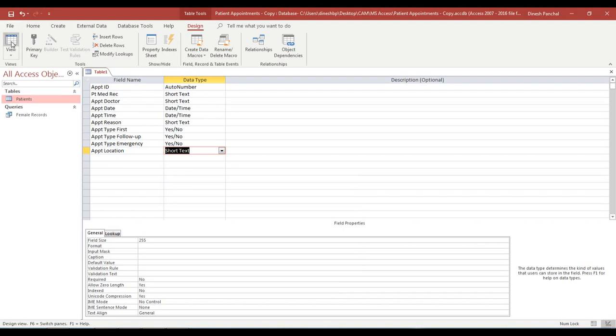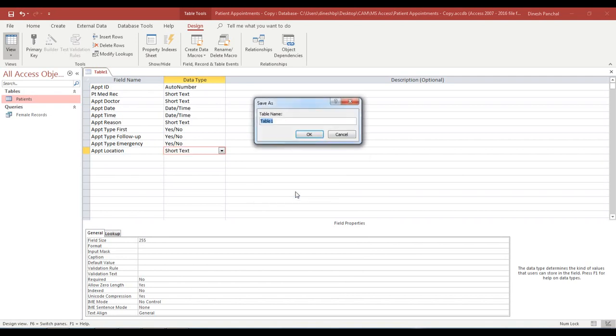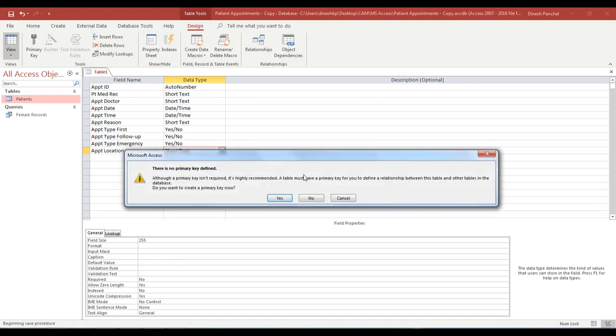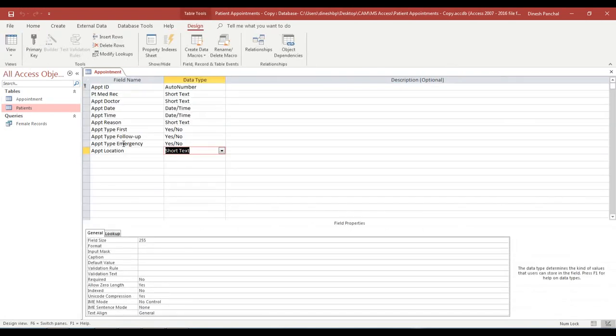Let's try to see how it will look. Okay, it's asking if I want to save this table, so yes, save this table as appointment table. It says no primary key, so it will set the first field, appointment ID, as the primary key. You can see here in appointment location, we have this drop down menu, so it will not allow you to type, you have to select from this. Let's go back to the design view once again.